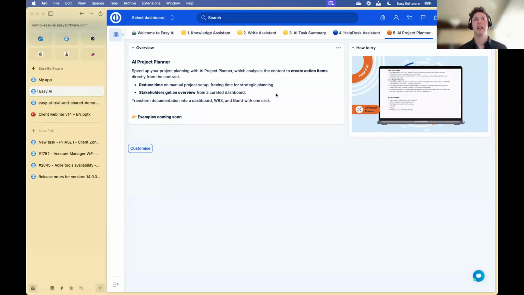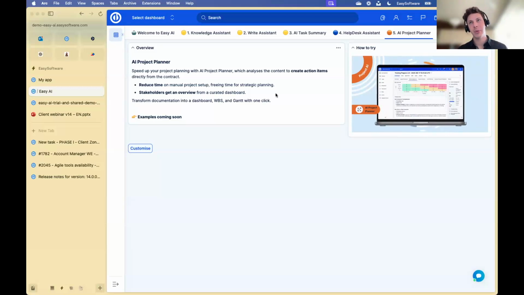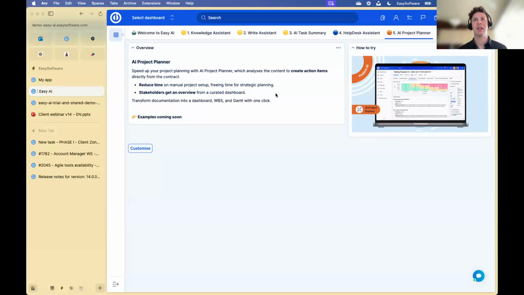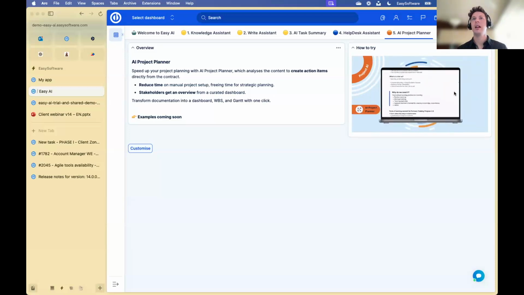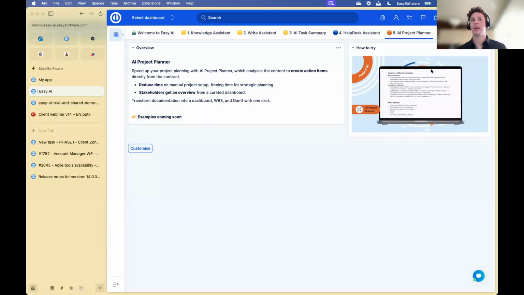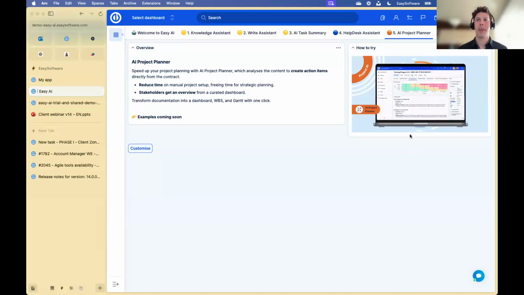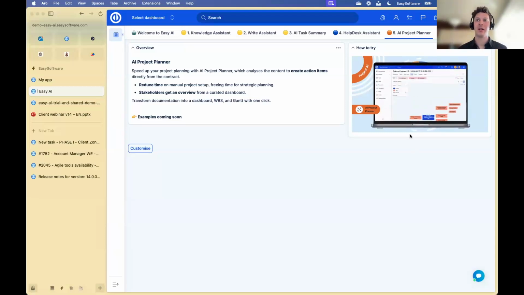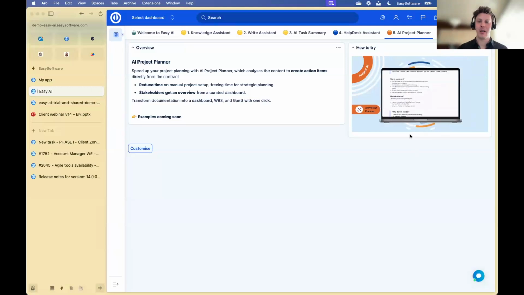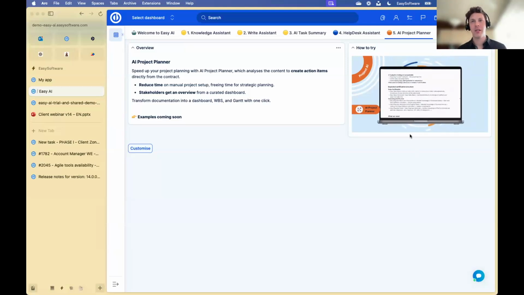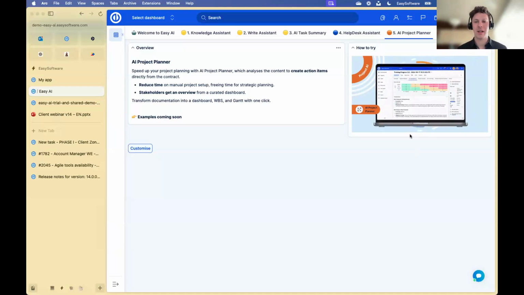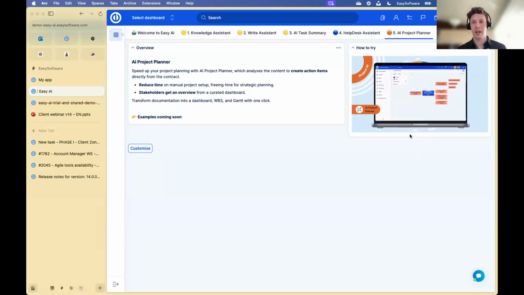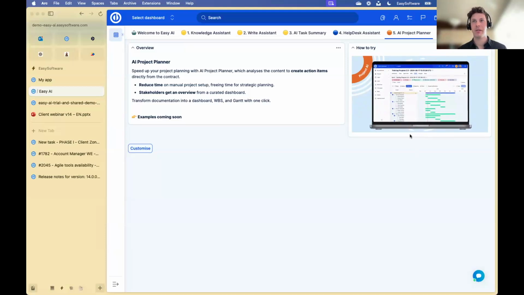In any case, Project Planner is going to read through that document, and then it's going to create a project. It's going to create tasks and a task hierarchy as well, with start and due dates, and descriptions. And since it has start and due dates, it's also going to be able to generate a Gantt chart already as well, as you can see.